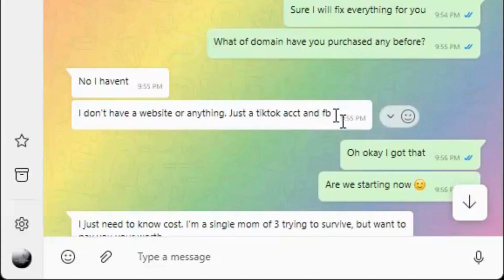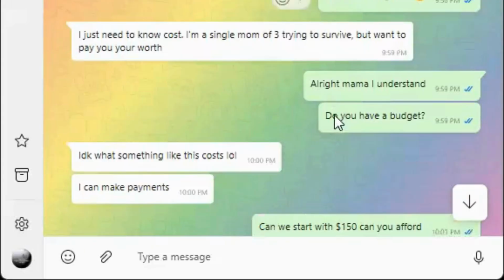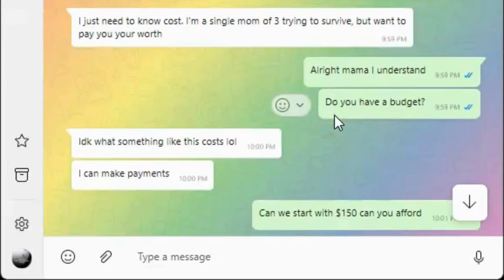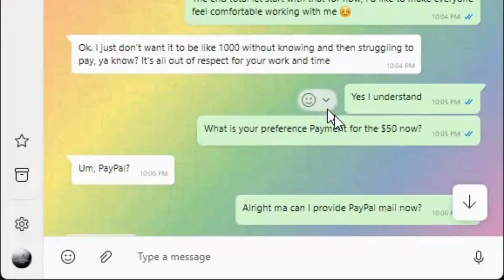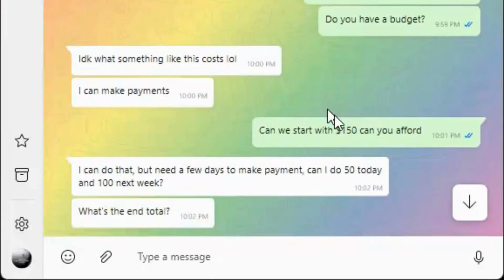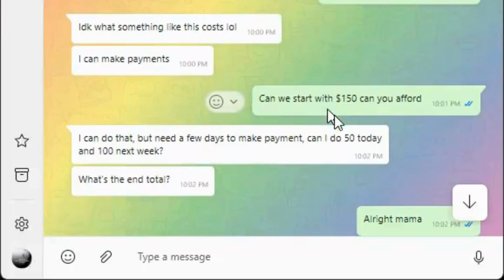I let her know that this is what I can do, this and that. During the conversation, she asked me what's the budget. I said we can start with a low budget first, because I don't know your budget. I don't know how you are currently, but you can open up to me.